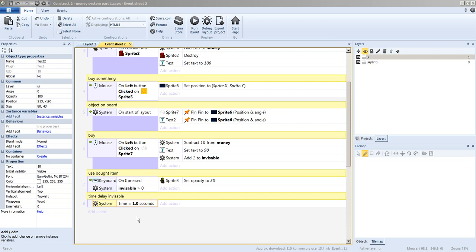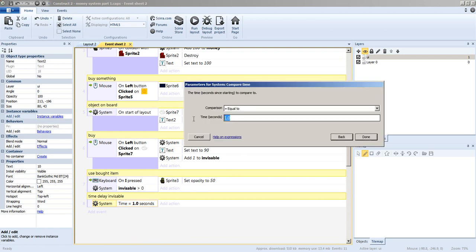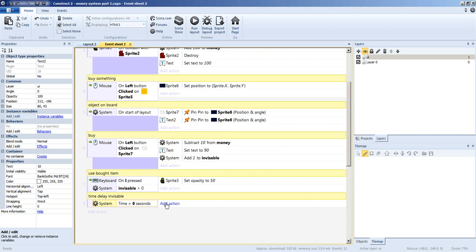I've never used compare time before. It would be kind of interesting. I'm gonna say 6 seconds. Oh shoot, time equals 6 seconds. Hold on. Add event. Let's just see if this works in the first place.